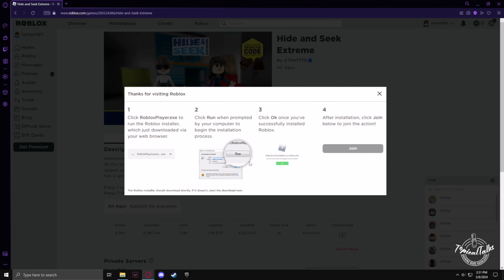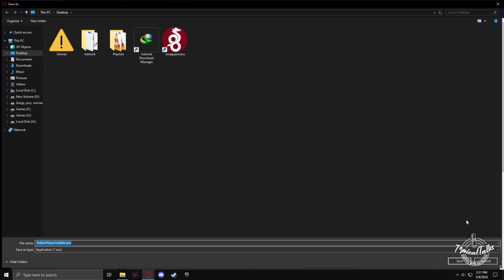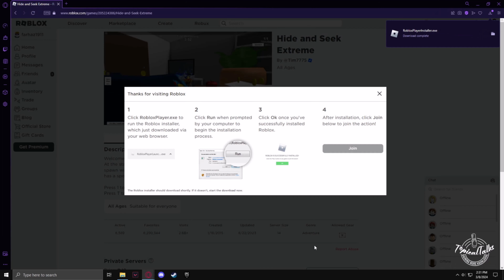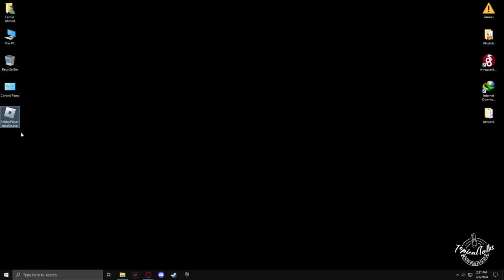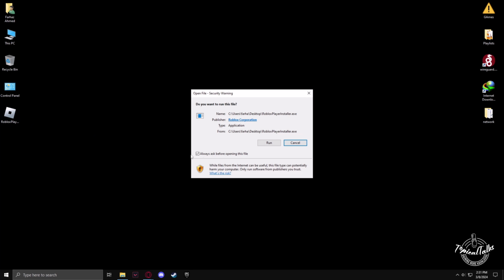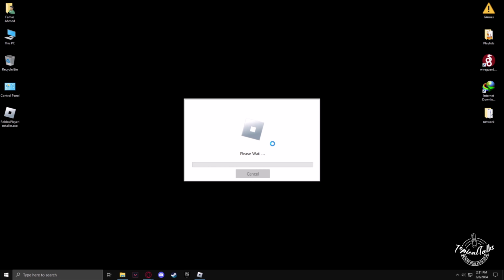So just say download and install Roblox. Save it to anywhere you want. Now double click on the installation folder. And Roblox will start installing.